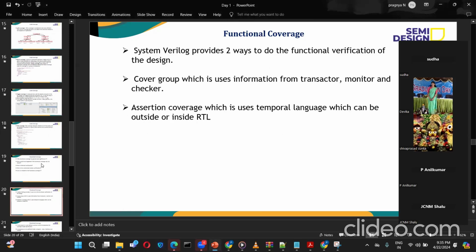Fine. So in the functional coverage, SystemVerilog basically provides two ways to check the functional verification of the design. One is through covergroup. The covergroup uses information from the transactor, monitor, or the checker, right? From these, the information is collected and sent to the coverage collector. So either we can have a different coverage class where we can have the different covergroups, cover bins, etc. And the other way is the assertion coverage.